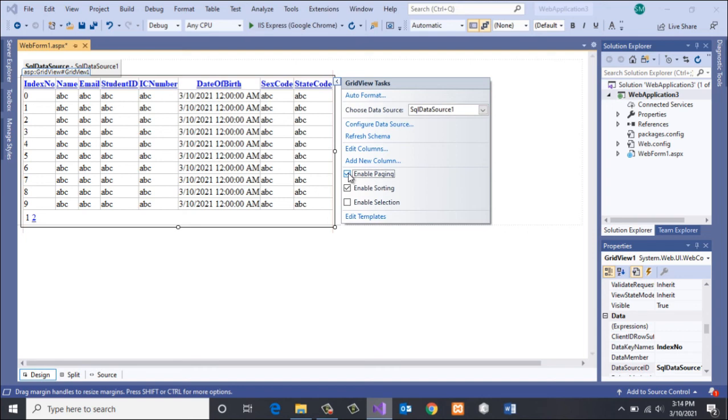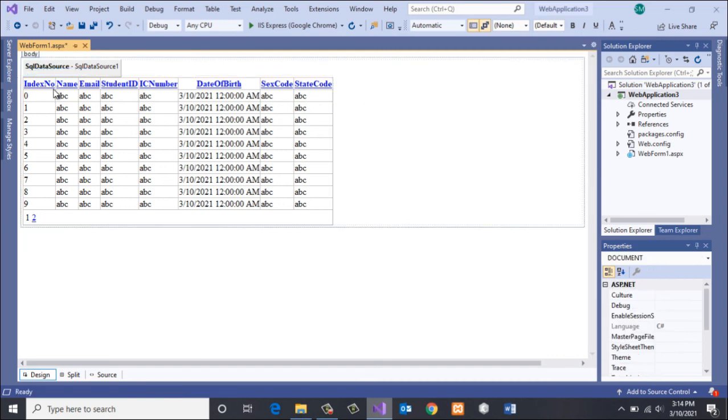If our data were, for example, 15 or 20 rows, perhaps we could see this paging. But because our data is just 10, we won't be able to see it. Automatically, when our rows of data grow, this will be displayed here. For selection, we do not choose this currently, because at this point we are going to focus on paging and sorting. Once we check this one, you can see that this changes, and let us run this.